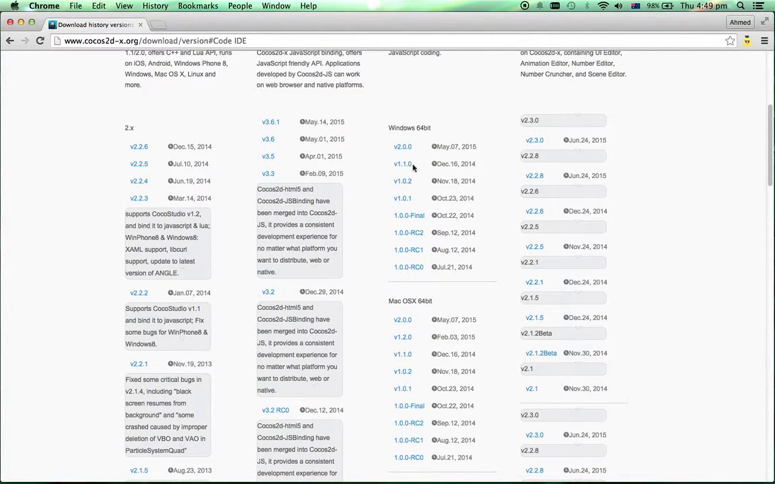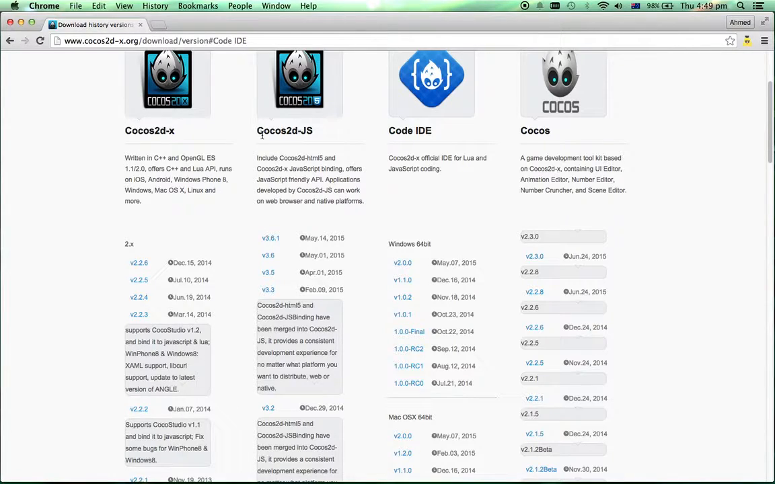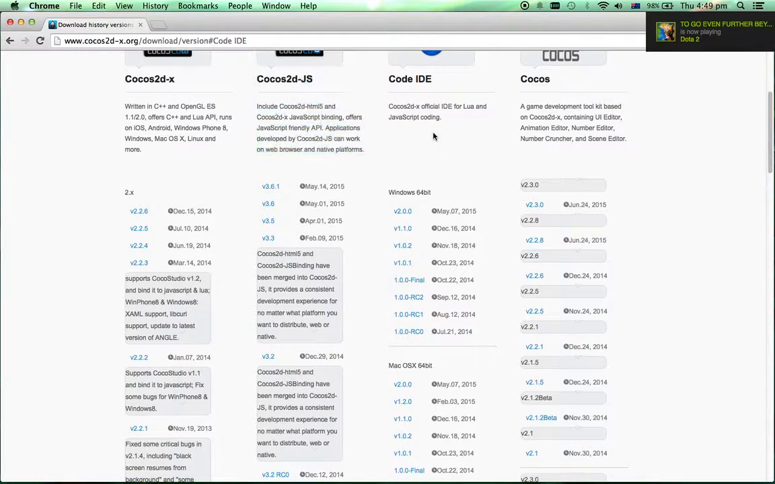All right, but the IDE isn't that important. At the end of the day, the majority of your features are coming from the Cocos2D JS framework itself. So as long as you're using the latest one here, that's all well and fine. The IDE is basically just a fancy text editor at the end of the day. All right, so back here.